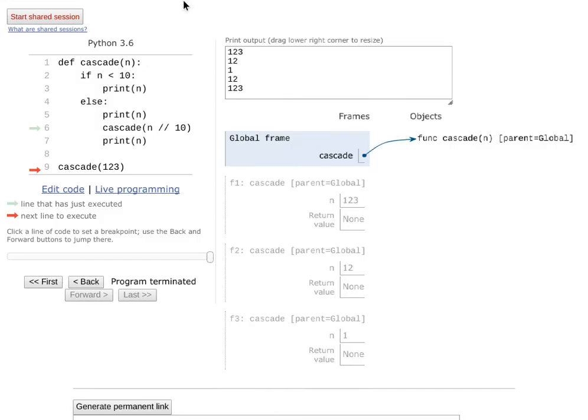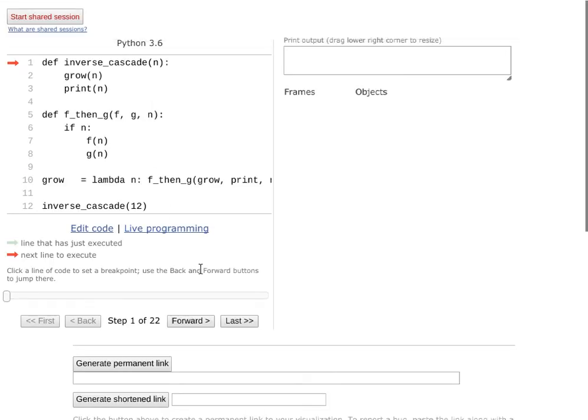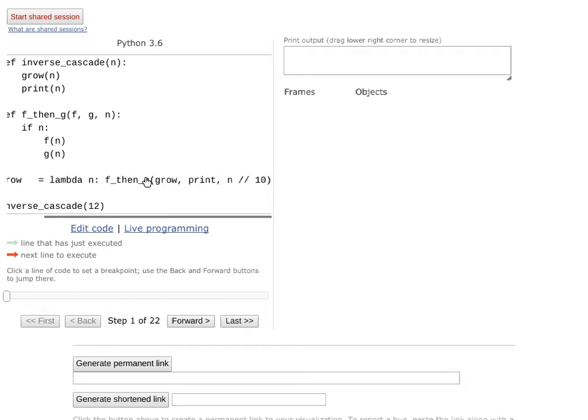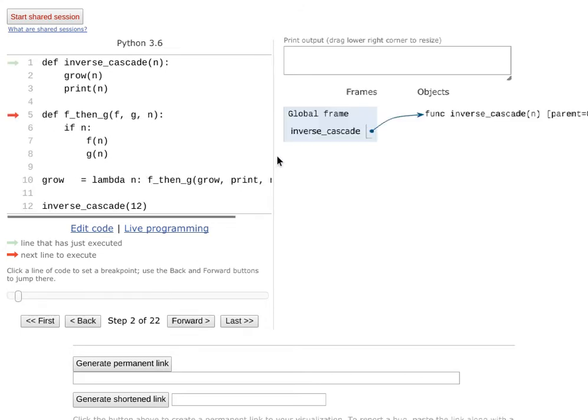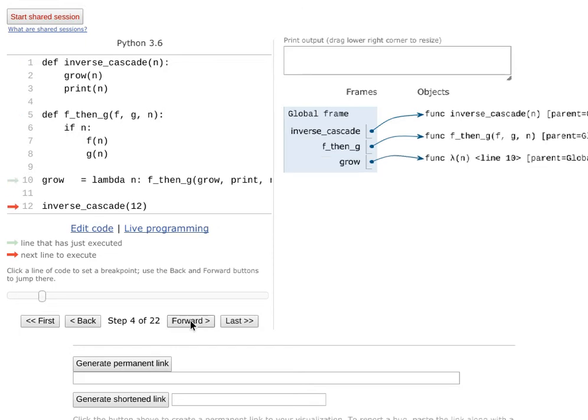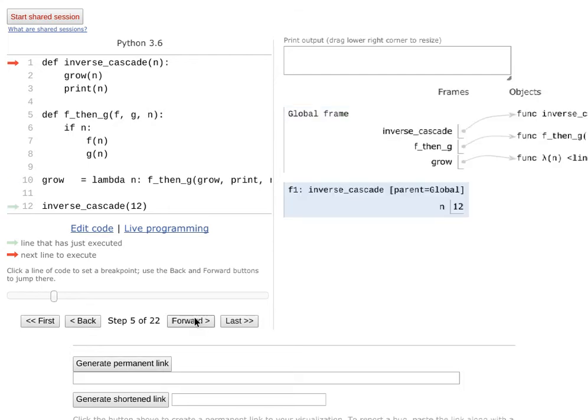So we close this one. Here is a simplified version of the problem. If I just call inverse cascade with 12, and I pass in the exact code that we just wrote, what we'll get is, oh my bad, we'll define inverse cascade, define grow, define f then g. So when we call inverse cascade, we'll pass in n being 12.